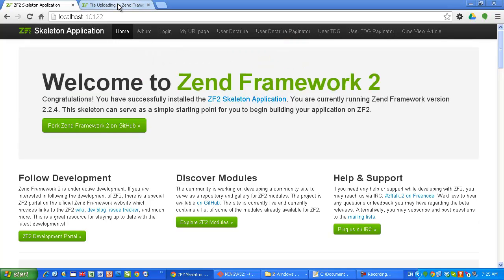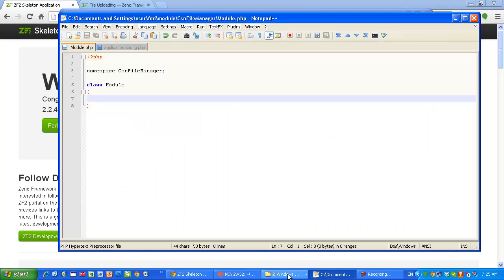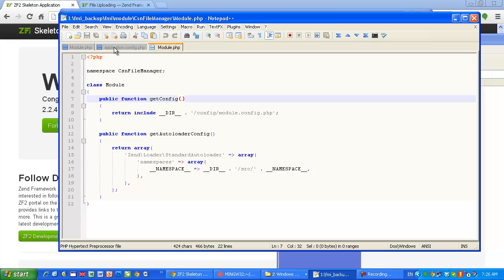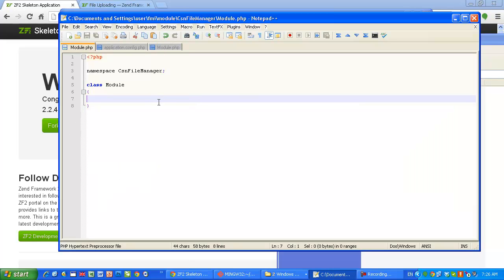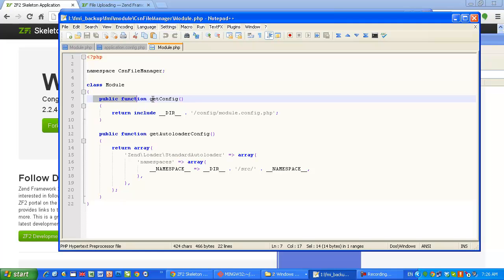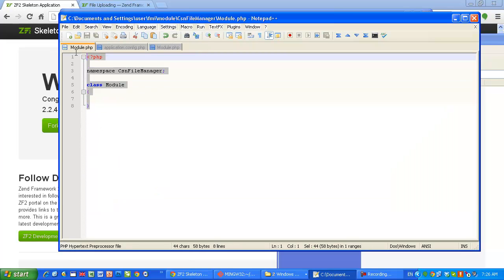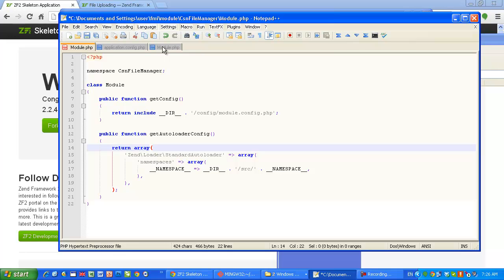Okay, now let's continue with building our module. By the way, as usual, I'm gonna help myself and use files which I have already created just to save time. Now the next thing is just to add the two trivial methods, which are getConfig and autoloaderConfig. I'm gonna use files, as I said, which I have created up front. Once we mention the config folder, we have to create this folder. Let's create the source folder as well.